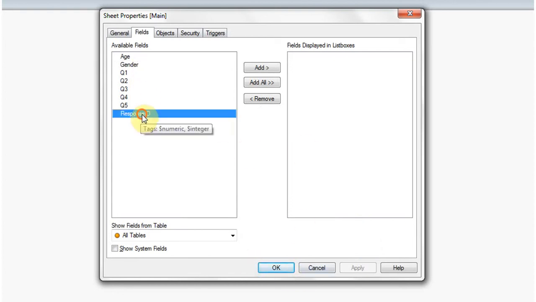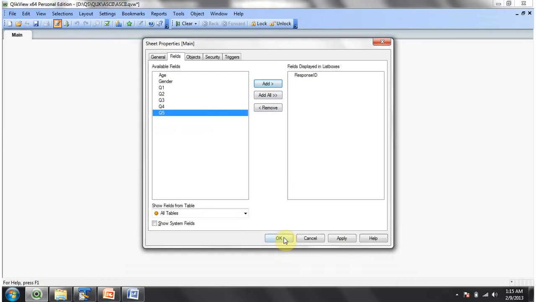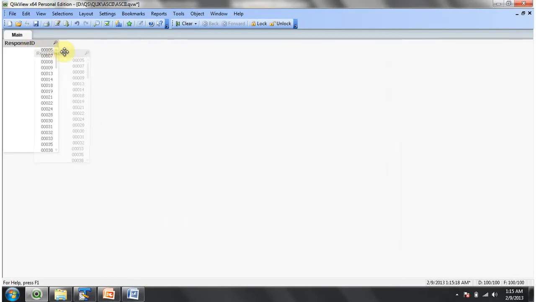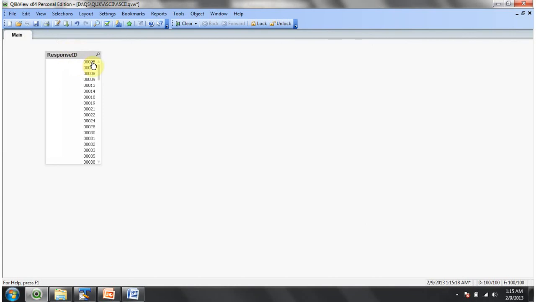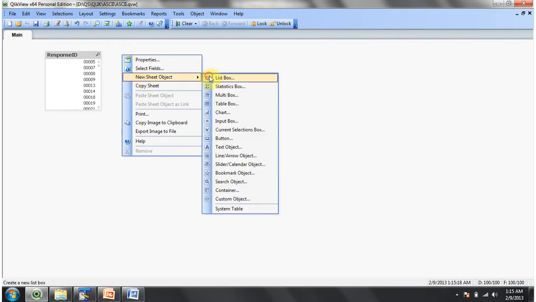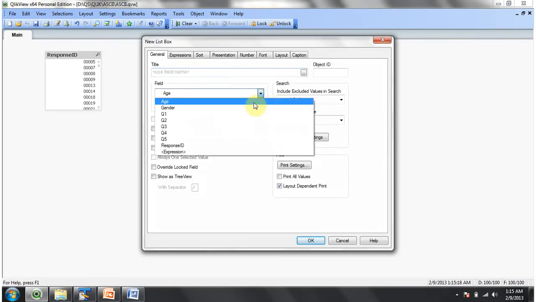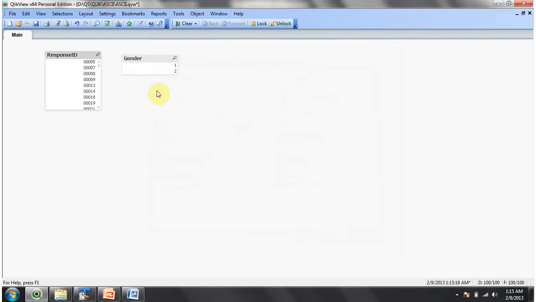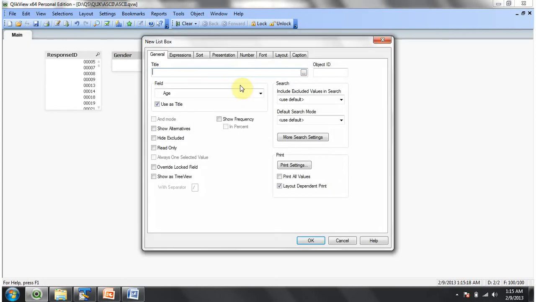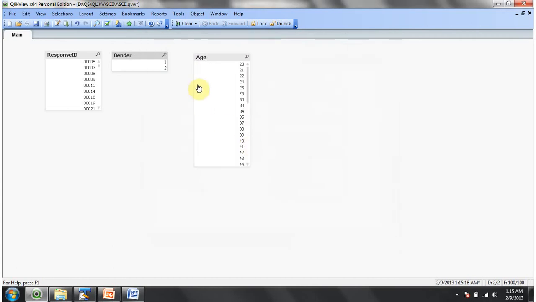In this case, you can add the response ID. So this is your response ID, which comes from column 1 to 5. Then we can add the gender question. This is our gender data, where 1 stands for male and 2 stands for female. Then we have the age. This is the actual age of the respondent.